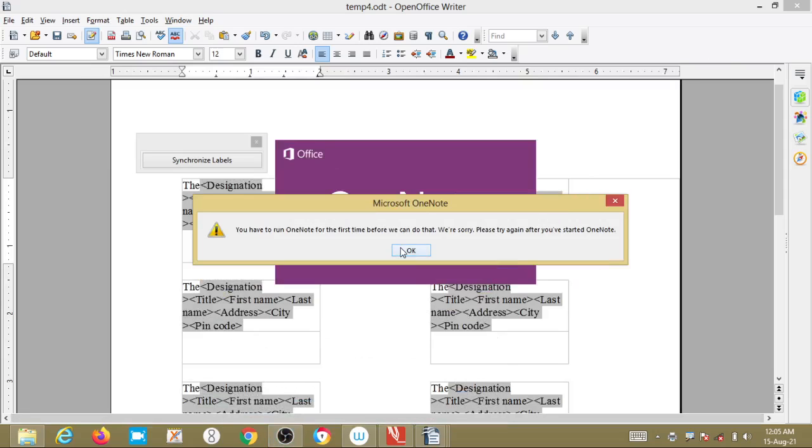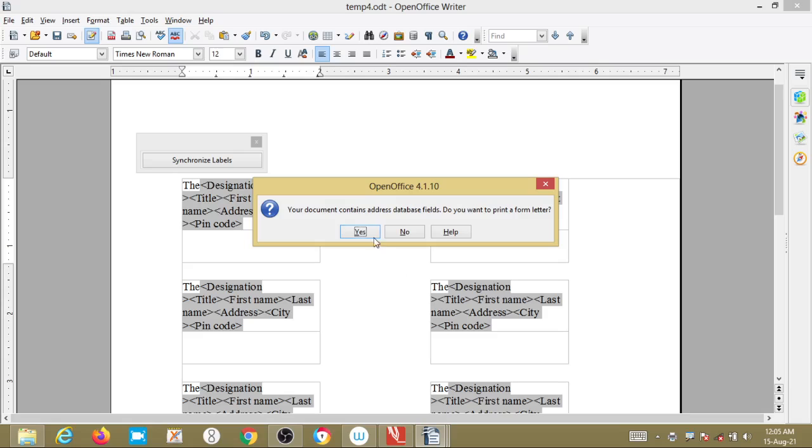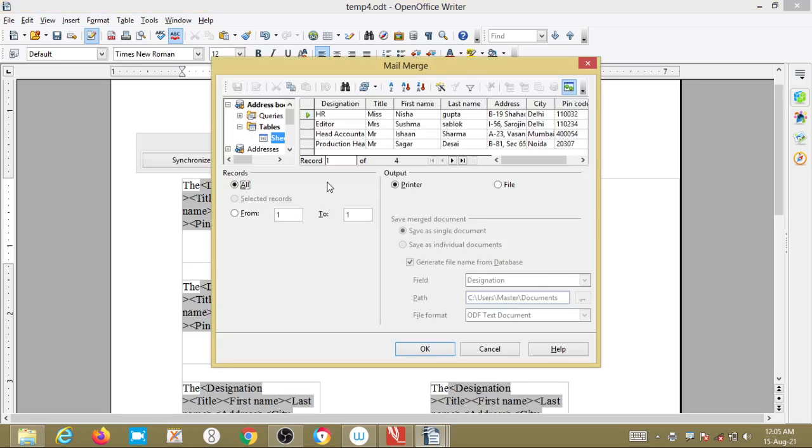Okay, no problem. Now, either you can print, or what you can do is give a print. It is asking for printing, then one more dialog box will open. When you give OK, you can give the output as print to a file. Here it is asking whether to save as a single document or save as individual documents.